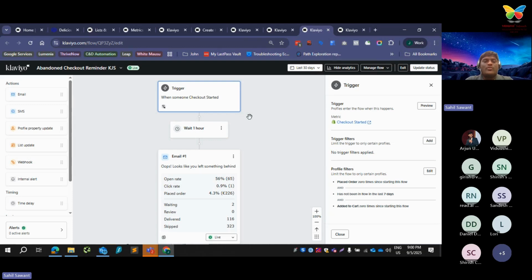This flow always works best because these users have already made up their mind to purchase that product. On the left hand side, you will find the profile filters for who actually enters this flow. What was that? Placed order 0 times. Second, the user has not been in this flow in the last 7 days. We don't want to spam the user's inbox, which is why we created profile filters here. And the last most important one: added to cart 0 times since starting this flow. So we don't want the user to come here if he has added anything.